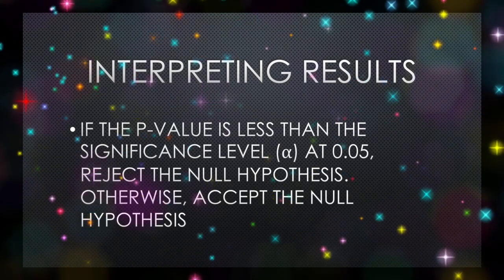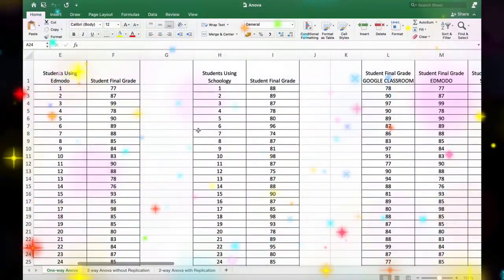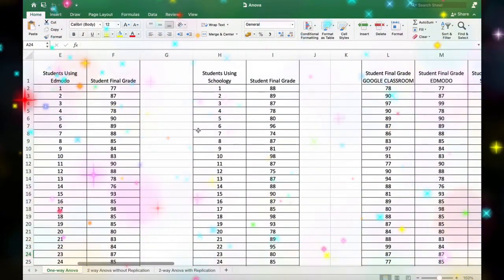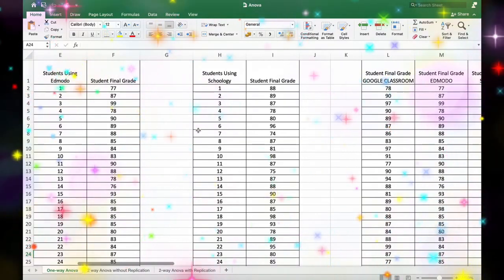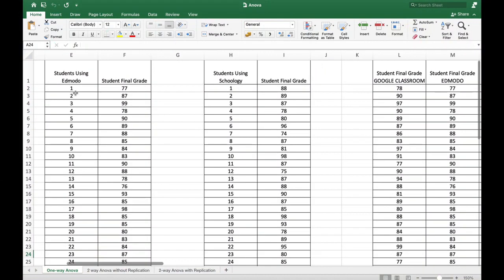Now, here's the example that I can show you. I have prepared here some pretend data about a study. Let's say we have a study tracking students using different online learning platforms and their final grades. You want to see if the kind of learning platform affects the grades.